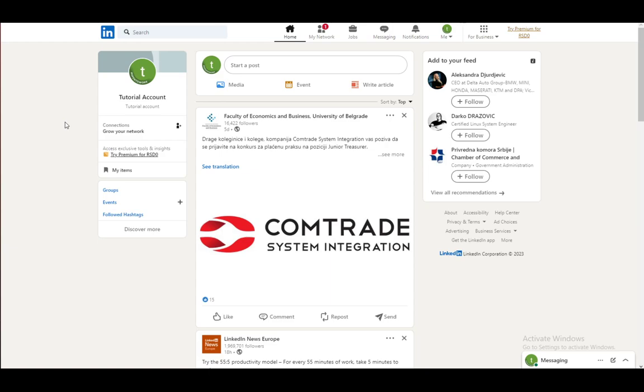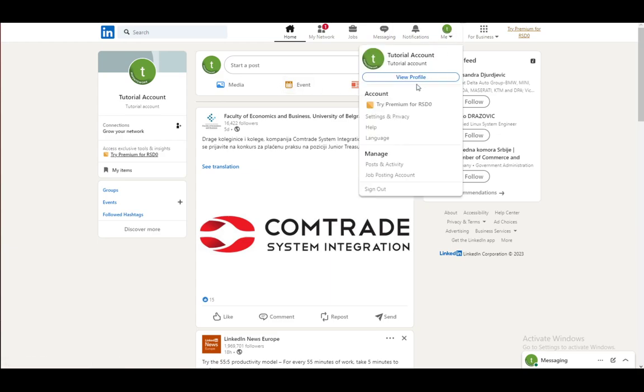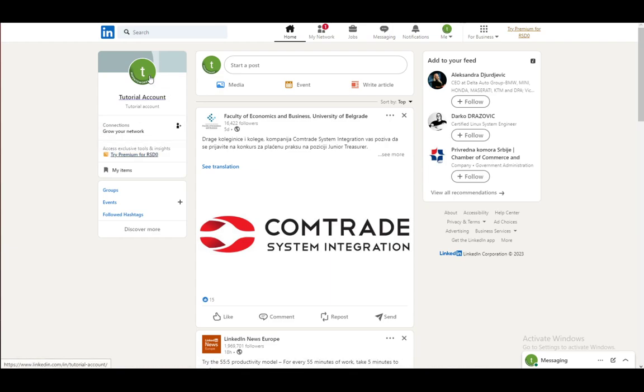One of the things that you can add are, of course, certificates, which you can add in the following way. So let's get right into it. What you want to do is access your account page. You do that by either clicking on me and going view profile, or just by clicking on your account here.